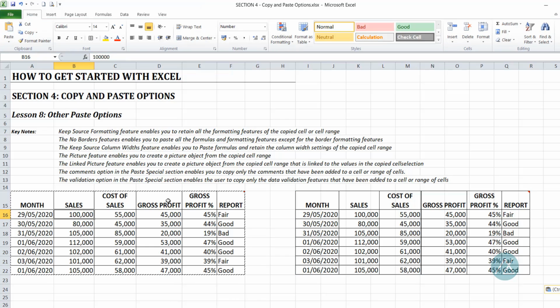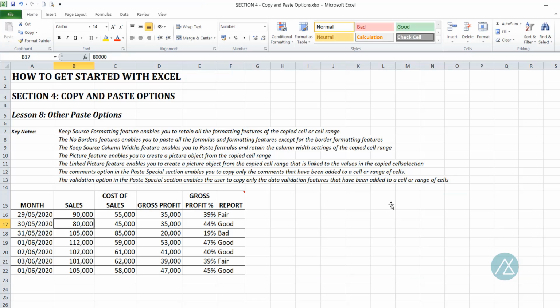I'll just type 90,000. Good. Are you seeing the sales here is now 90,000? So whatever action you apply here will be reflected. It's a picture though, but the data is linked to this, right? Good. So that is the difference between the picture and the linked picture. They are both pictures, but with the linked picture, the data is linked to the cell range. That's the copied cell range, right? So any changes we make here will be reflected here. So I'll just delete this.